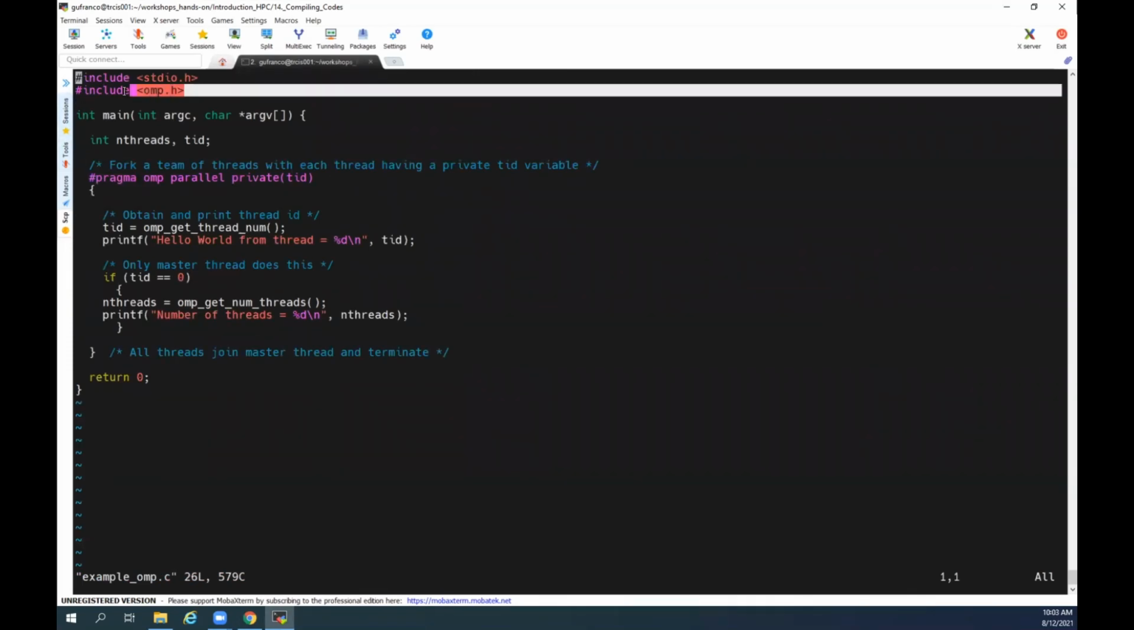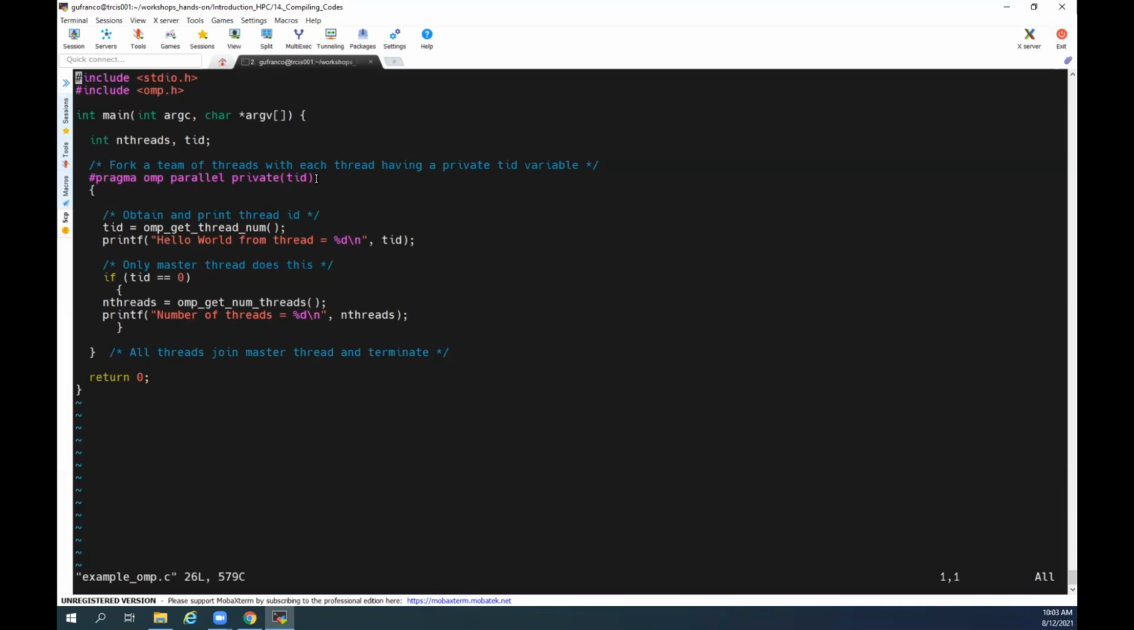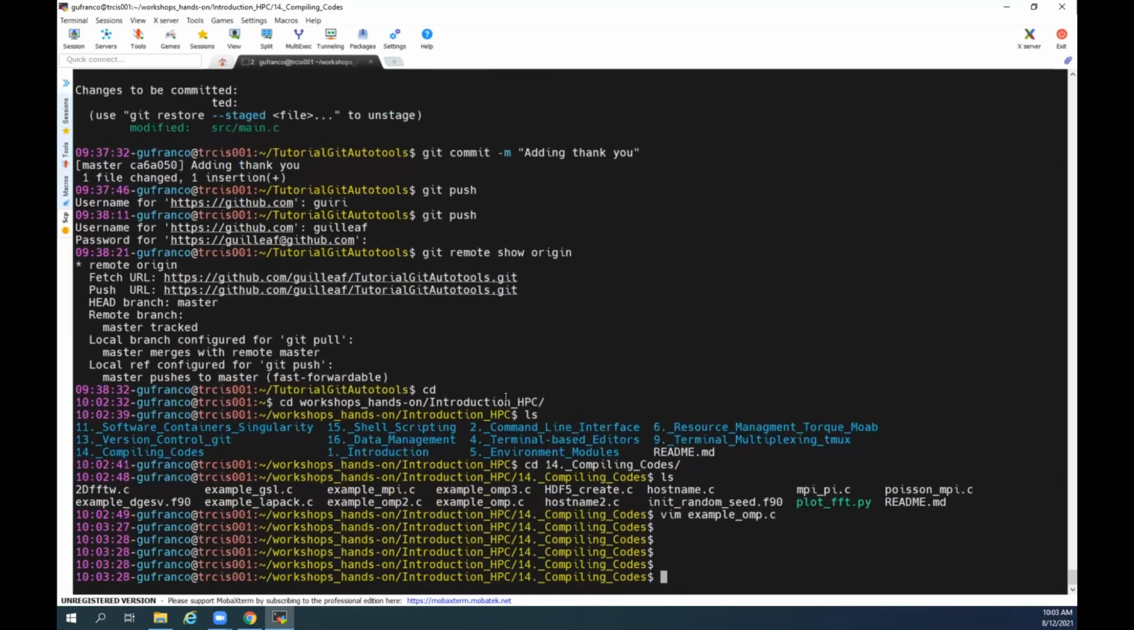So it has this. Big software projects will tell you that they are capable of compiling with OpenMP. If you can compile those codes enabling OpenMP, you are able to parallelize the execution of it. So let's try with this.